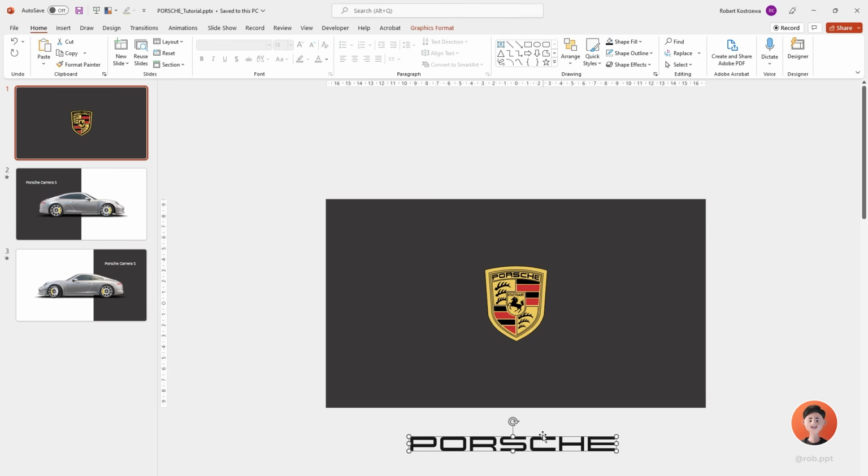Change the Porsche logo color to white, because on the next slide it will appear on a dark background. Additional note, when creating morph animations, we must always keep in mind the previous slide and the next slide, because the animation always takes place between two slides.